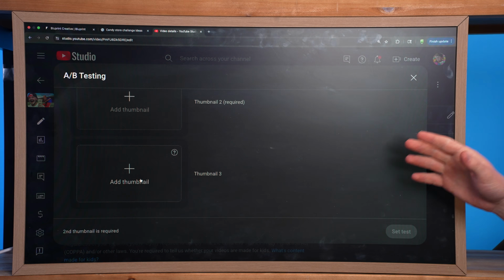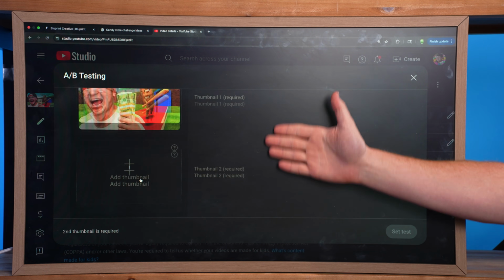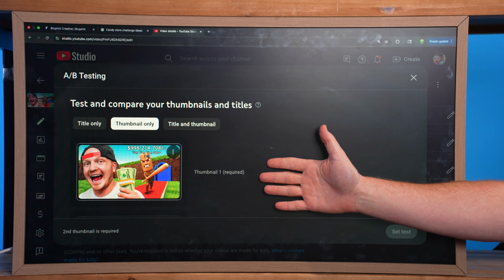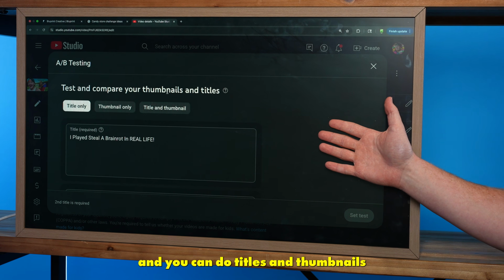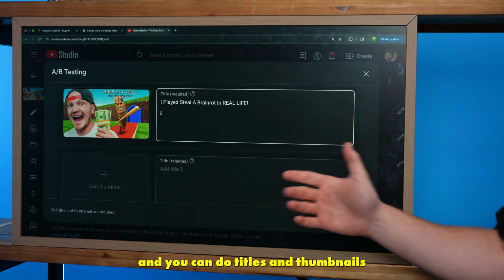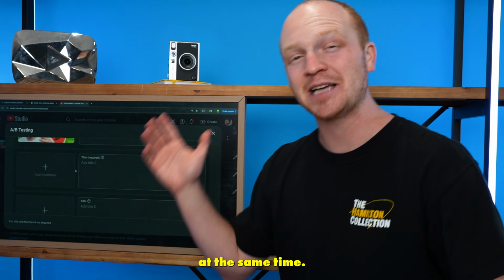This is YouTube's A/B tool, and you can test thumbnails, 3 thumbnails. You can also A/B test titles, and you can do titles and thumbnails at the same time. Oh my, yeah, this might be one of the greatest features that I think YouTube has come out with in the past 2 years, maybe.